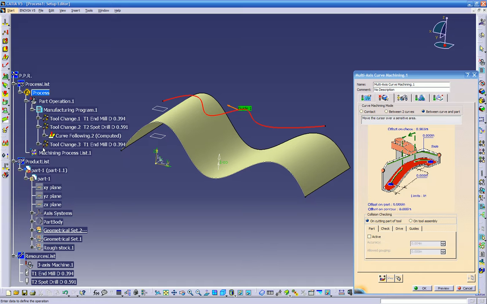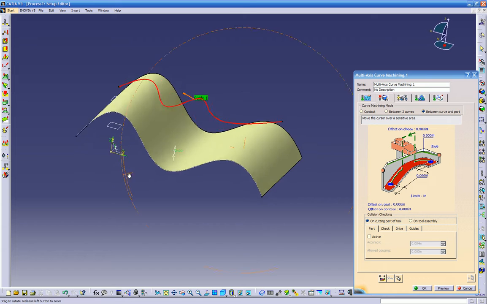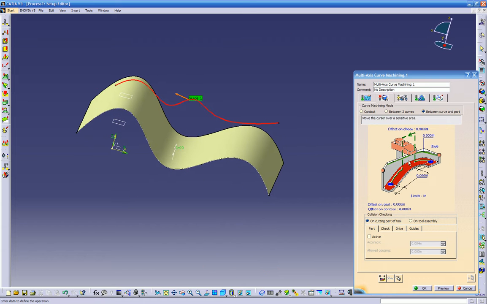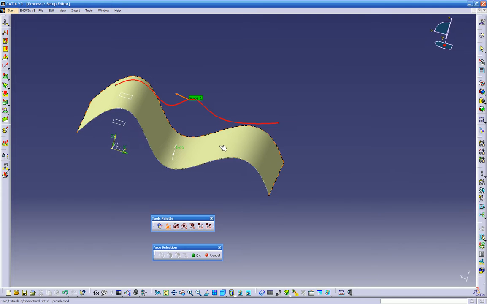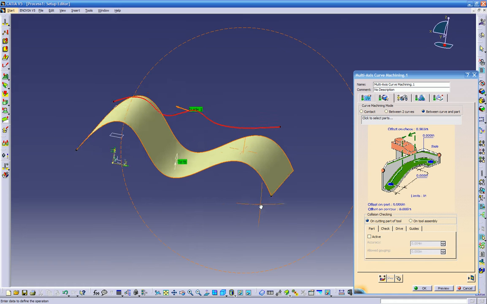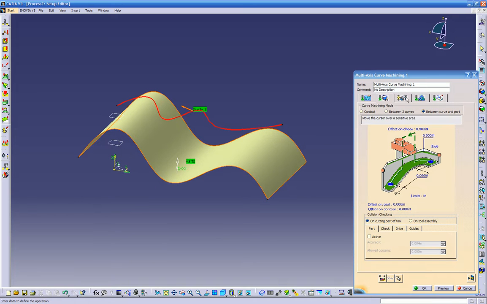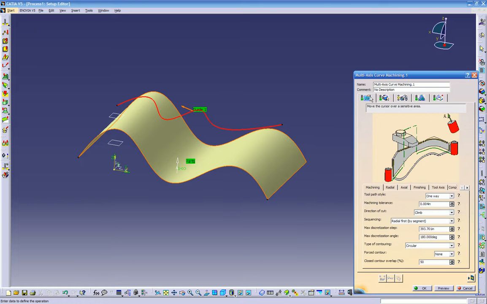If the tree gets in the way, just hit F3 just to move it out so we can have more space. So you see we got this green. Now we can click on the surface. Let's click on the surface, click OK, and it's selected right now. Let's go back to our tool. Automatically it's going to use the standard tool.